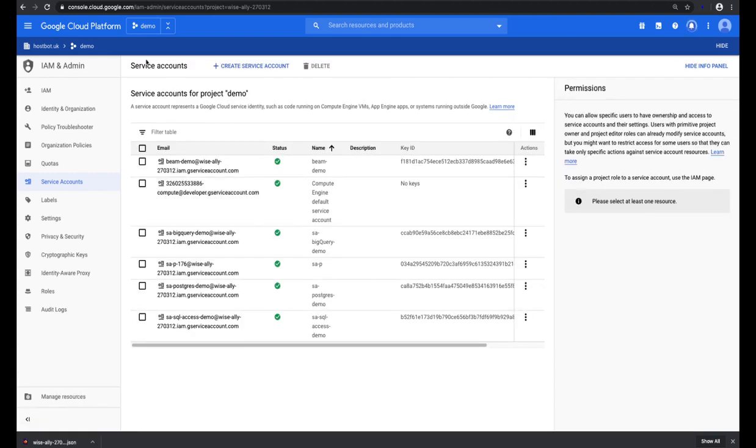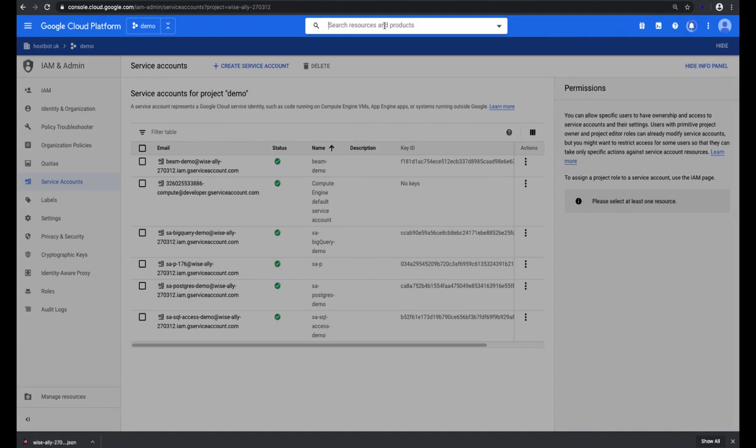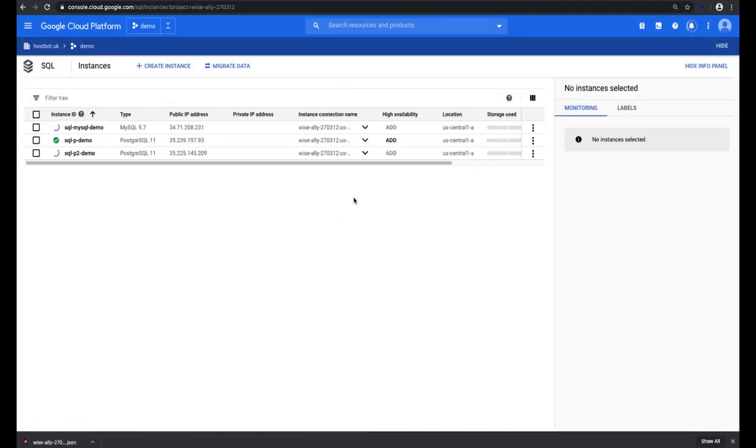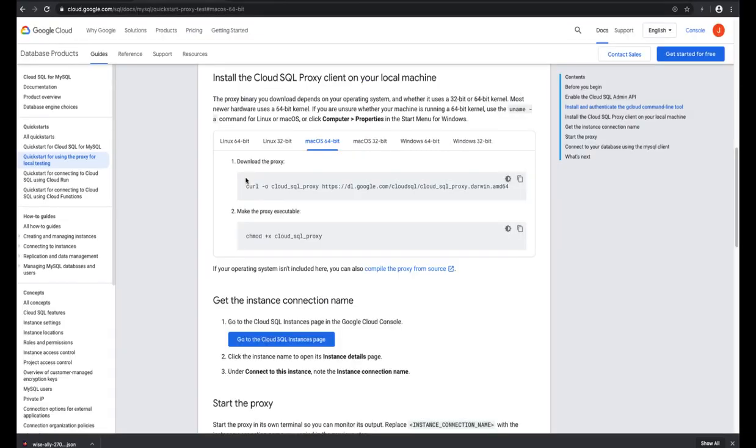Done. And if we go back to our SQL, see if it's already done. So we can see that the instances are being created now. In the meantime, we can download our cloud proxy. This is the URL where you can find more information for installing the cloud proxy. Depending on the OS you have, Linux, Mac, or Windows, you'll have to download the cloud proxy. That's the first step.